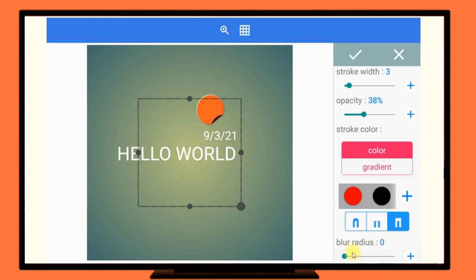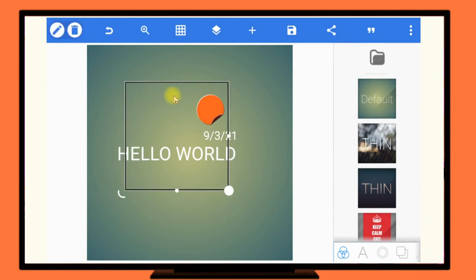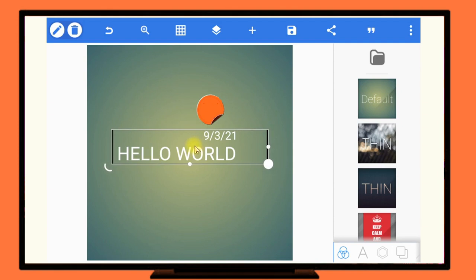Anyway, you can also increase the blur. Here you can find the blur. You can increase it if you want to blur the stroke. So let's release this. Let's click on this icon. Now you can find your shape. Now you can adjust it to the size you want, and you can do many more things.